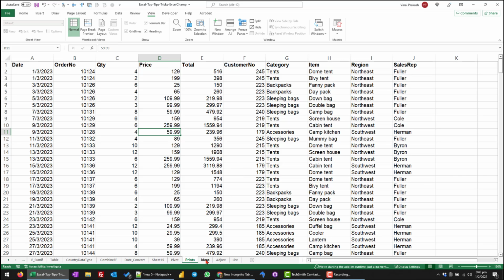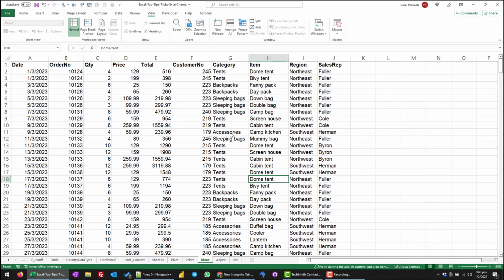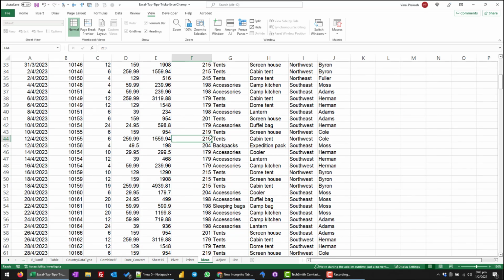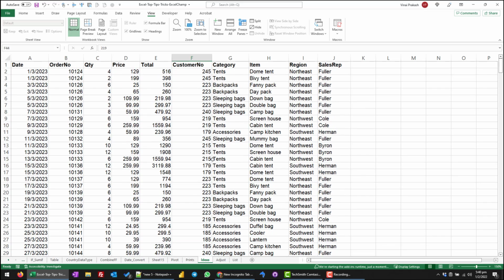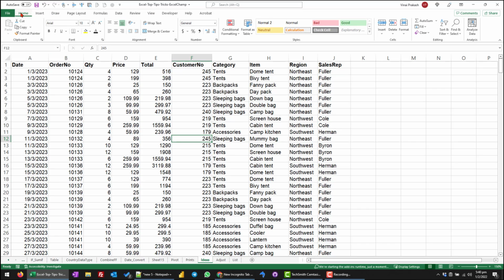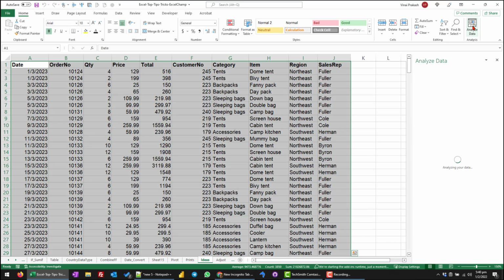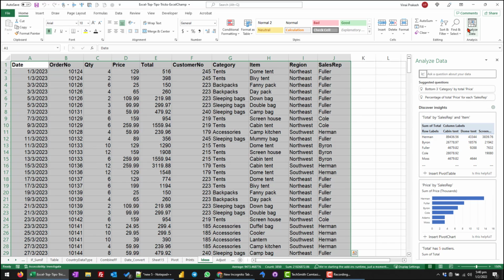Moving on to my tip number 18, ideas. Now this huge amount of data, really I have no clue how to make sense of it. So what I can do is take Excel's help and say, can you help me analyze this data? So I'll go to Home, and as you can see, the last tab is Analyze Data. I simply click on it, and Excel is going to take a few moments and analyze this data.